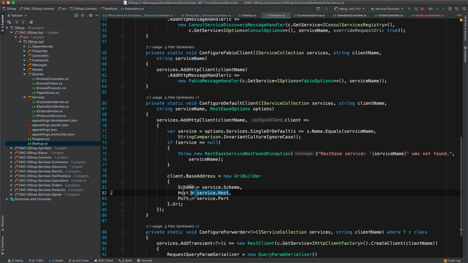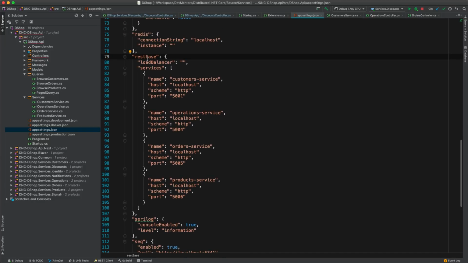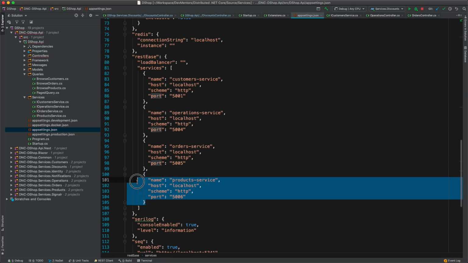You can either hard code this or get this from some settings. In this case, we'll use just app settings JSON for keeping the host part of the particular services. So if you see this, we have this RestEase section defined in our app settings, and as Piotr said, we'll just skip the load balancer because we'll cover this in a next episode. And then we have this array of the services structured.